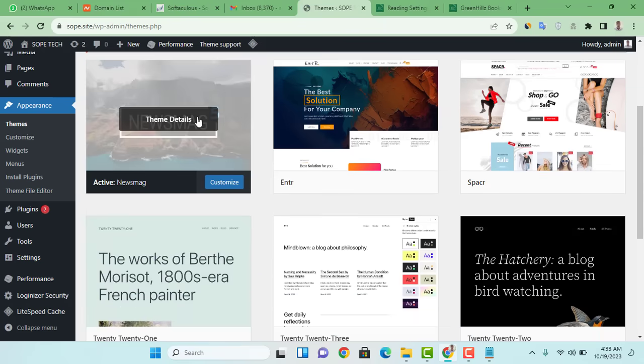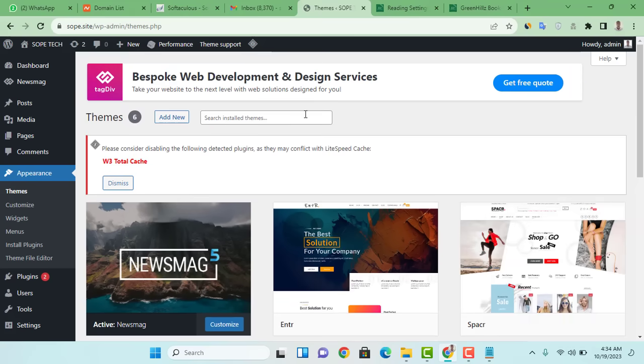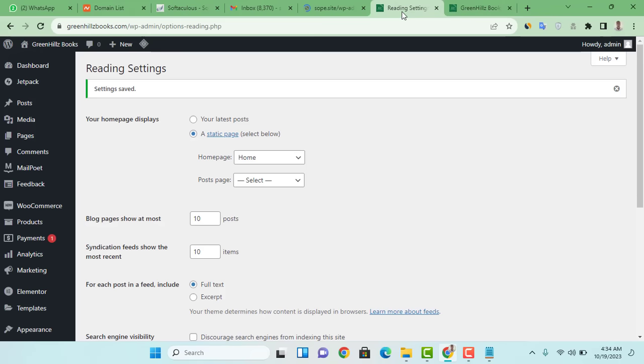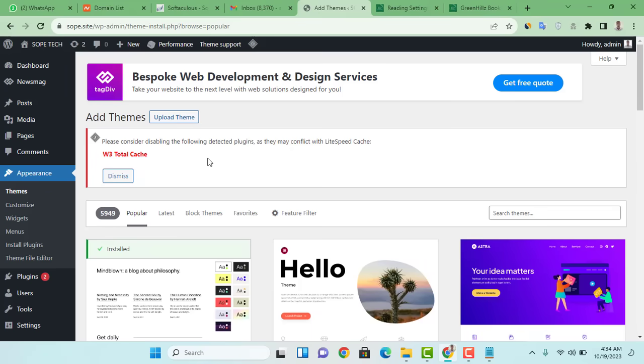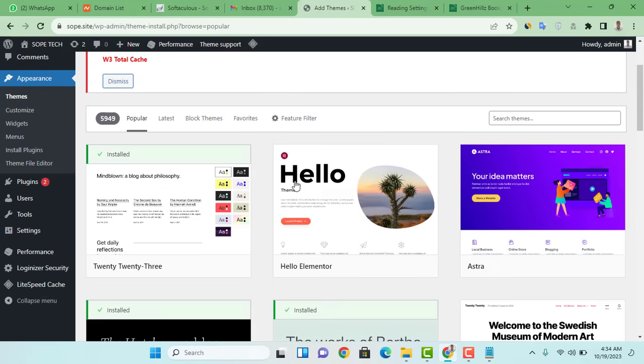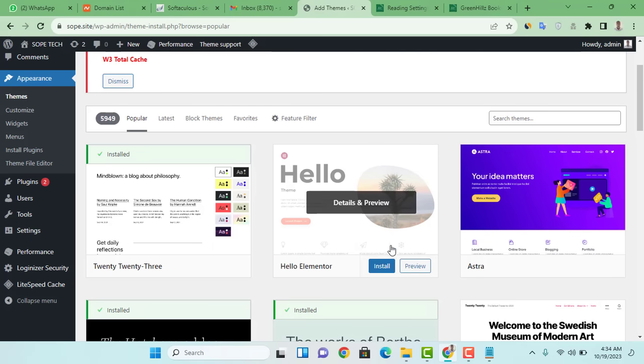Now, let me go and uninstall this one. I want to uninstall it. But let me add the one I had before. Let me add new. The name of the theme I use here is Hello Elementor. Hello Elementor is a plain theme. It doesn't have any features, but it always goes well with the Elementor plugin. Are you getting it? I told you I use a plugin known as Elementor. Now I want to install it. This is the Hello Elementor theme.